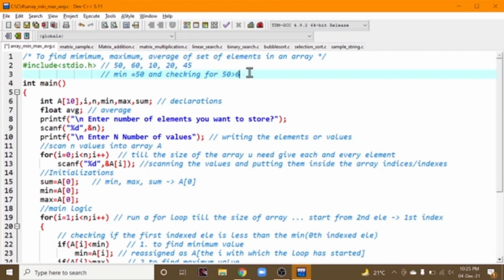Now again what you need to do, check 50 with 10, and again check 50 with 20. Okay, in that way, not checking only 50, but if you got the least element, suppose you got 10 as the least element, now it will change to 10. Again checking 10 with 20, no change. Check 10 with 45, no change. So your minimum element is this one. This way you can find it out.